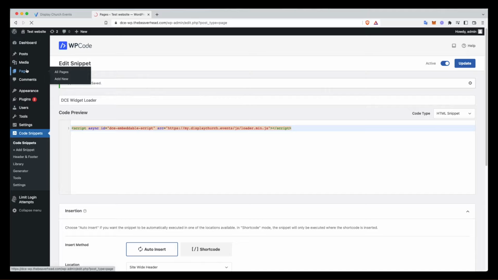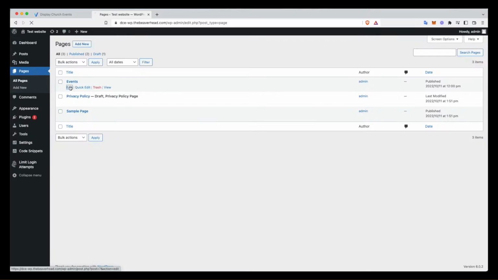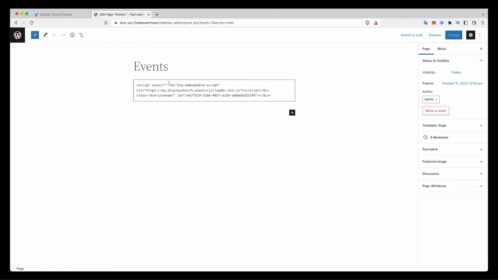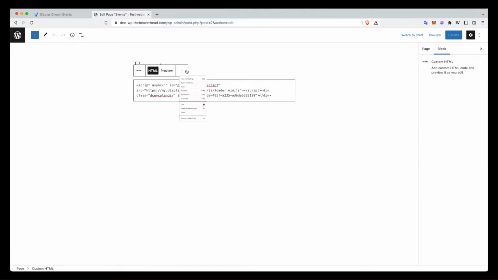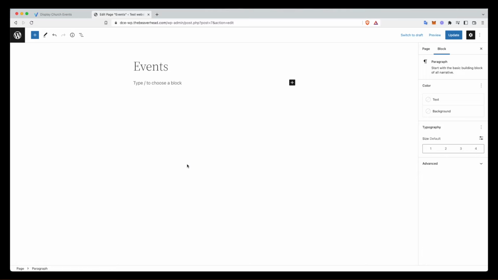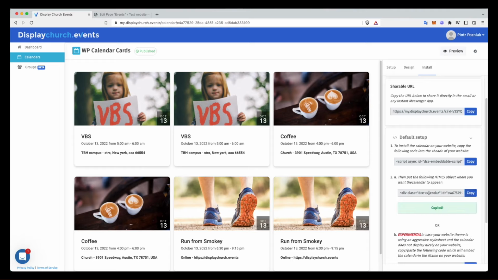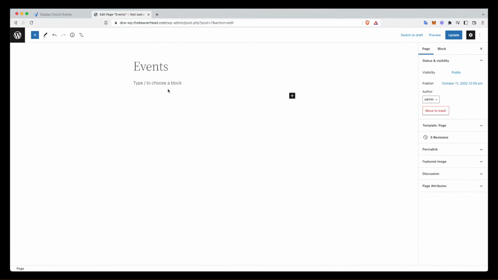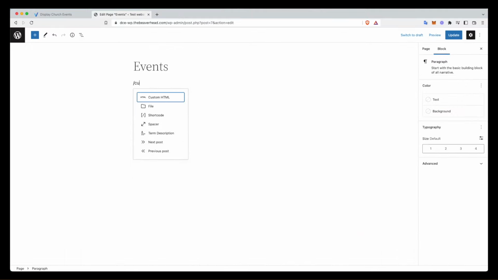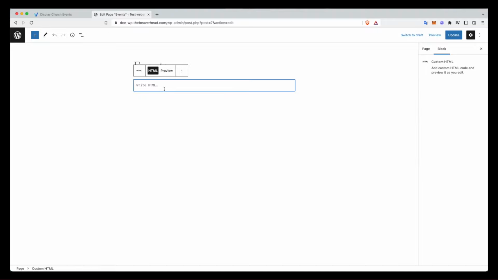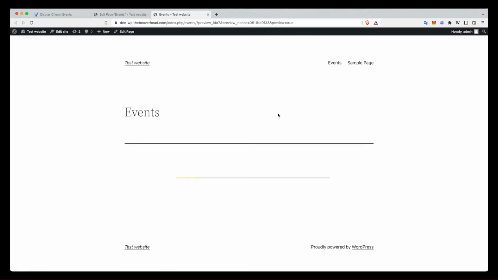Finally, let's modify the events page. I will remove the calendar I've previously embedded. I'll return to DCE and copy the second HTML code with the actual calendar. Once it's in the clipboard, I'll add a new custom HTML block and paste the clipboard contents. Now the only thing that's left is to update the page and check its preview.